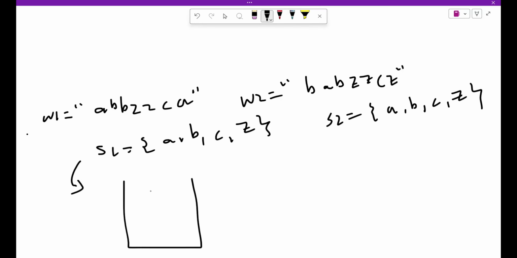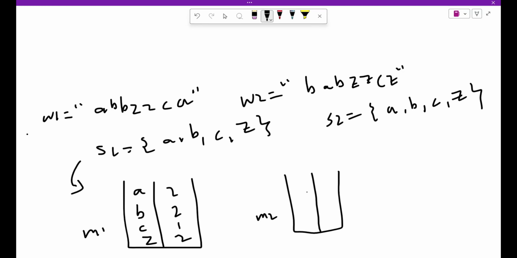For that we should take an unordered map only. A is there and its frequency is 2, B we have and its frequency is also 2, C we have and its frequency is 1, and Z we have and its frequency is 2. Now let's take map 2. So we have B which has occurred 2 times, A which has occurred 1 time, Z which has occurred 3 times, and C which has occurred 1 time.